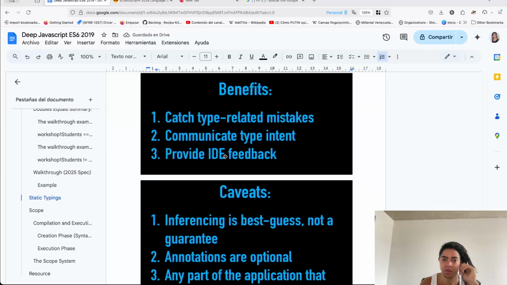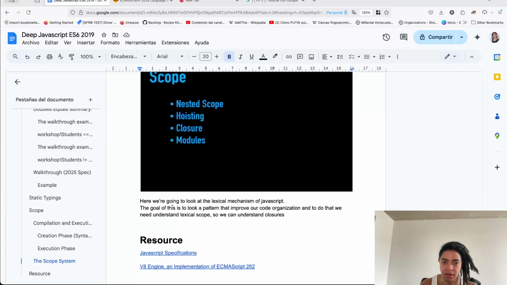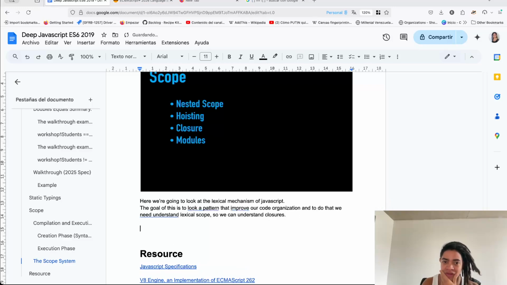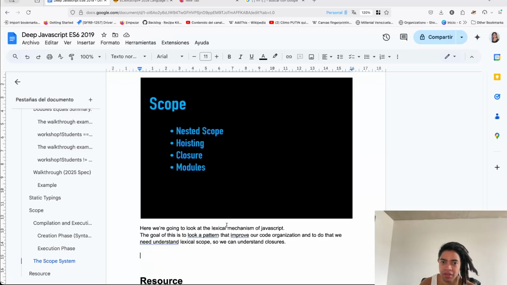All right. We also mentioned the benefit of static typing, and now the scope of this. The scope system, which is another pillar of JavaScript, is something that we're going to look at, especially the lexical scope. The goal of this particular pillar is to see how we can organize our code in a much more effective way, so improve our code organization.